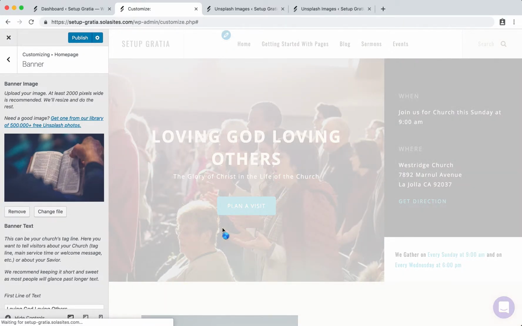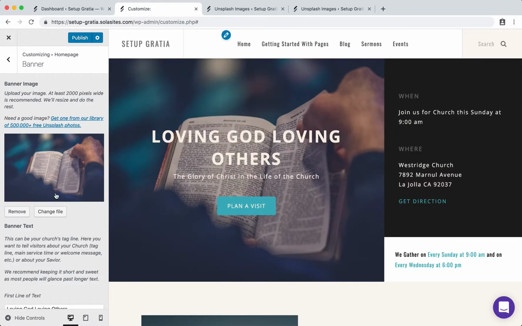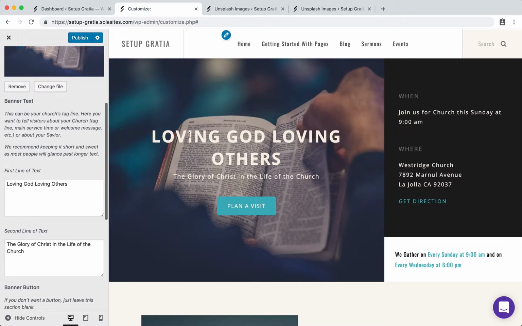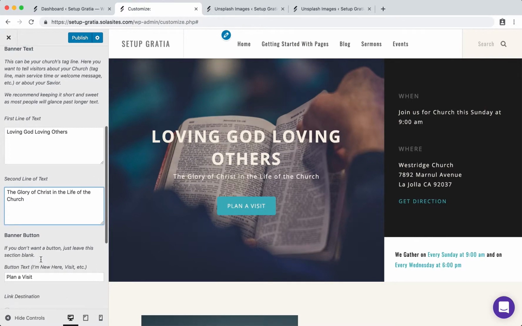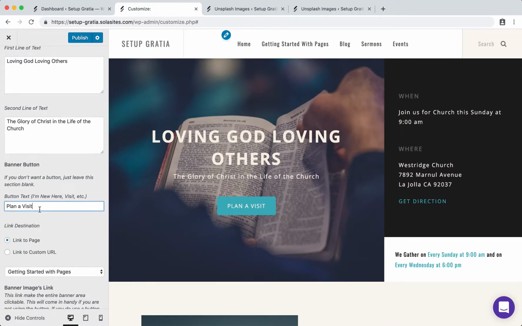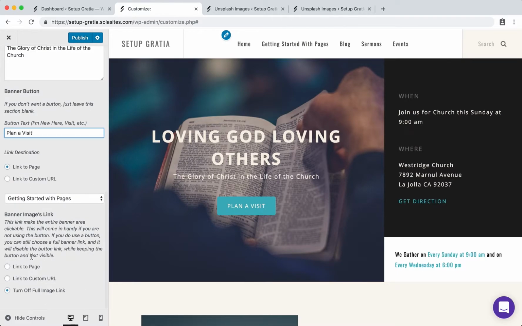And the great thing, you get a visual live preview right away, so you can see how that image looks. Looks good to me. First line of text, second line of text. Every item here has its own text box here on the left. The button text, where you want it to link to. We've got plenty of description here for you to take a look at, and some micro copy, some details to guide you as you edit the home page. Where you want the button to link, if you want the entire banner to link to a specific page.